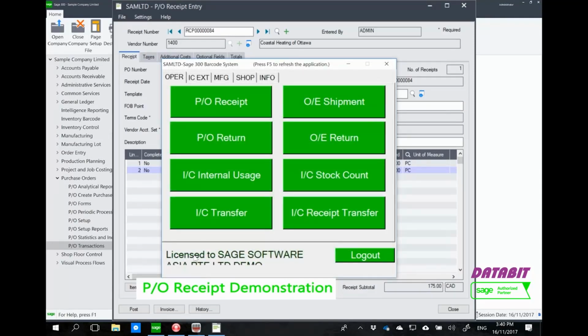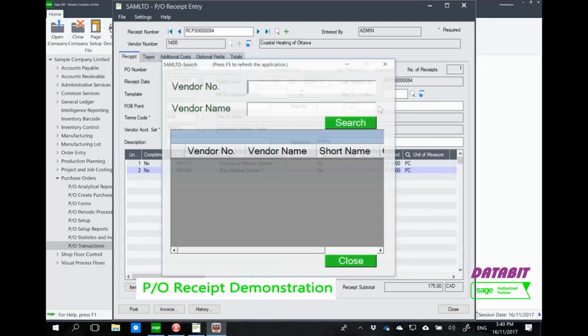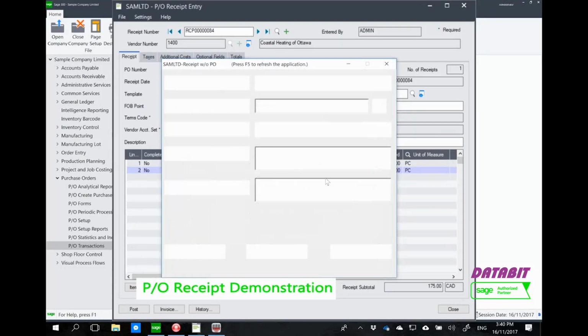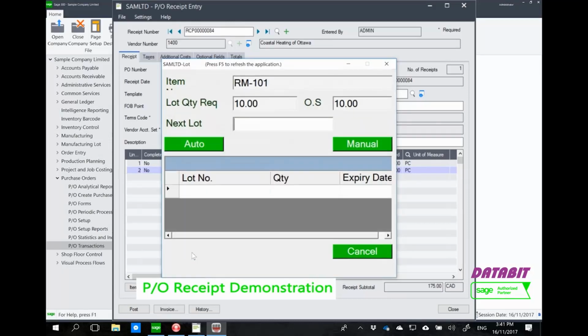If we are dealing with items with lot tracking, I can do another example using, let's say, the receipt without PO. So here I'm just selecting a vendor to receive against. This time I want to receive something with lot. So let's say it's RM101. If I want to receive 10, and you can see that the system automatically detected that this item is lot tracked.